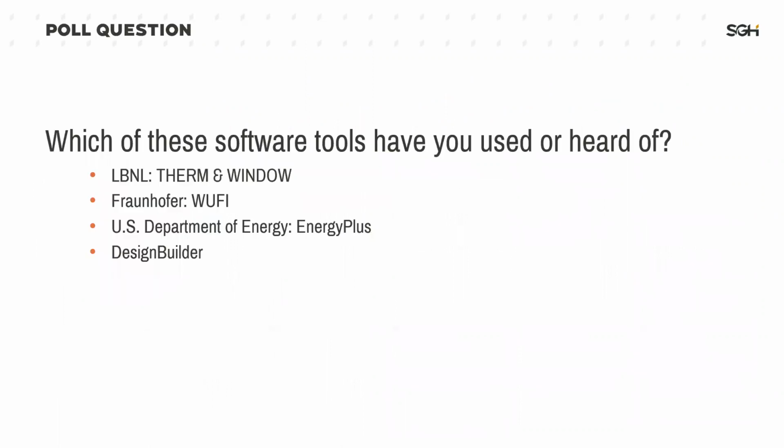So here's another poll question for you all. I'm curious which of these software tools you have either used or heard of. So which of these have you heard their names around in the industry? Can you get the poll started, Gokul? There we go, thanks. I'll give you 15 seconds to fill that out.